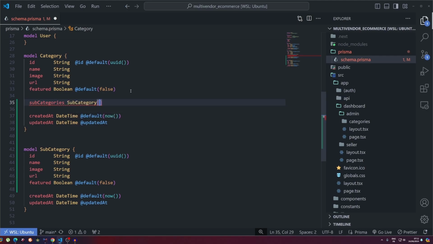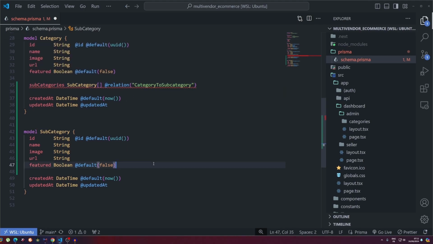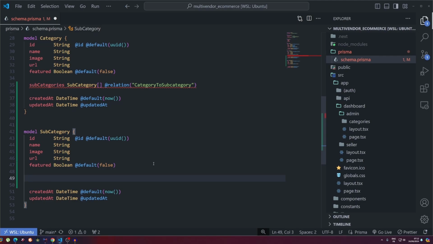Simply, this is how you create the relationship, and then you add a relation here, and then you name it. For this one, we're gonna call it category to subcategory like this. When you do that, it's gonna be on both. Now each subcategory gotta belong to at least one category, and to link them, we're gonna use the category ID. So right here, all I need to do is add the category ID, and the category ID is gonna be a string.